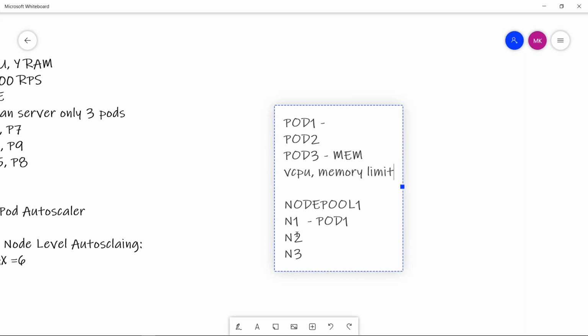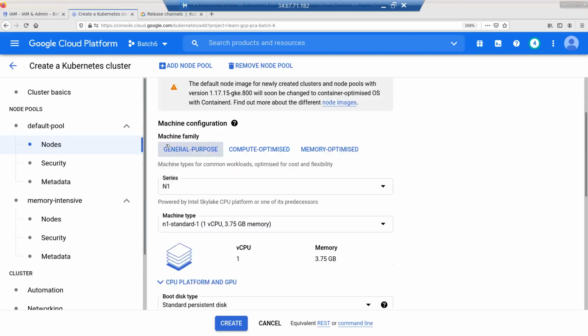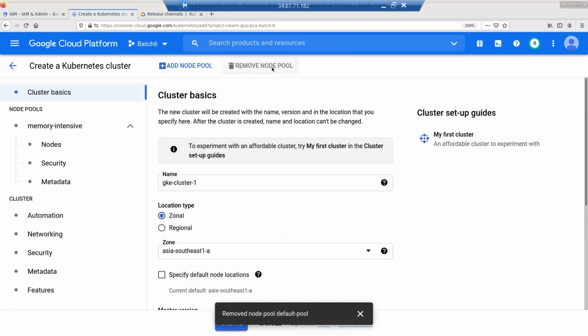Is a node pool a C group or a namespace? No, a node pool is not a C group. Namespaces and C groups are what Google used to call it in the beginning. So it's not that.